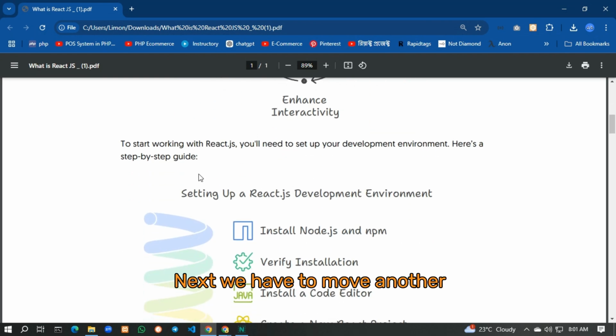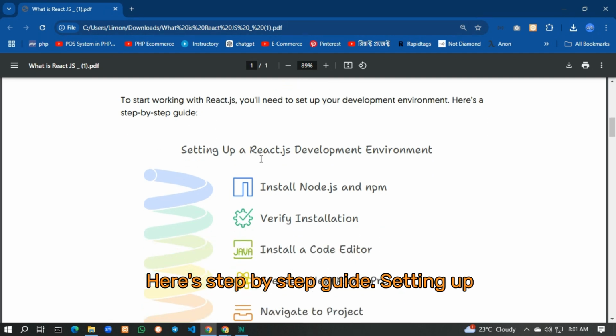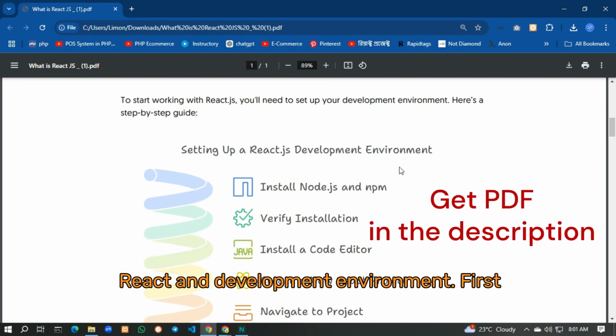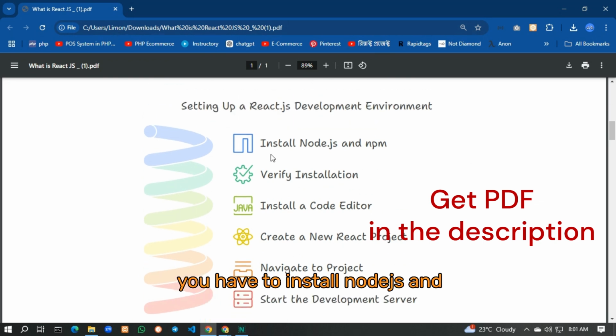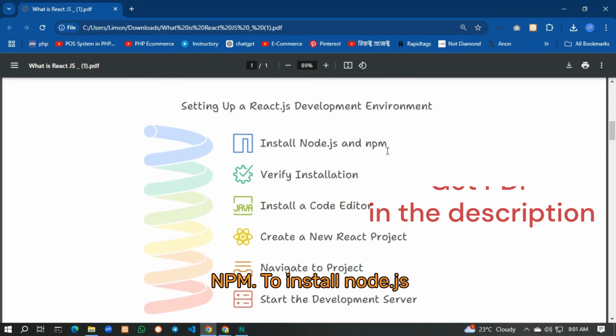Next, we have to move to another line to start working with React.js. We will need to set up your development environment. Here's a step-by-step guide for setting up React.js and the development environment. First, you have to install Node.js and npm.